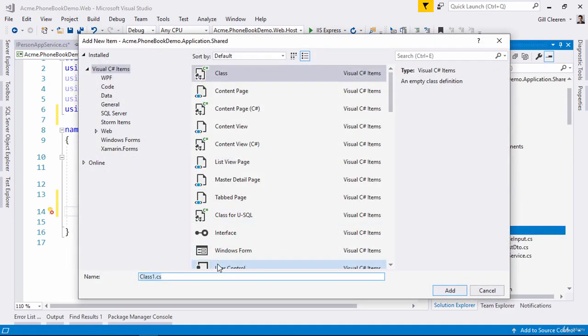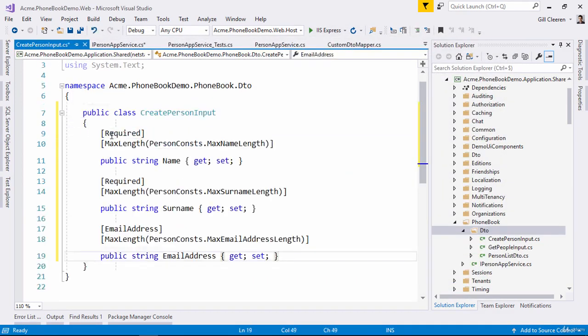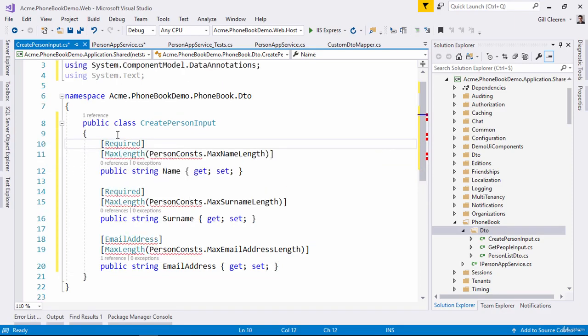So I'm going to add a new class, CreatePersonInput, make that a public class, and bring in a couple of properties. Also bring in these data annotations. And we're going to fix these constants in just a minute. At this point, the CreatePersonInput will receive a name, a surname, and an email address. Those are the fields we need to create a new person in our database.